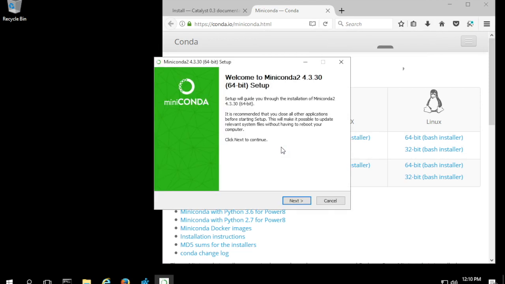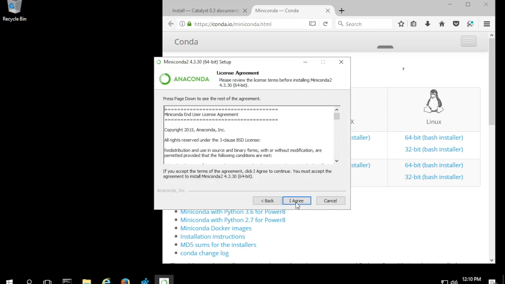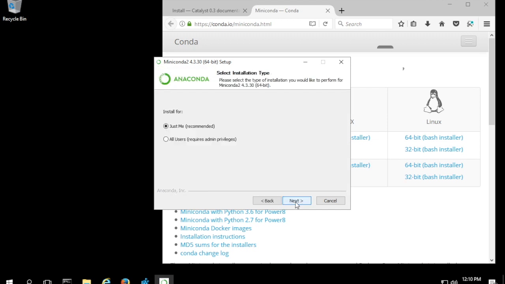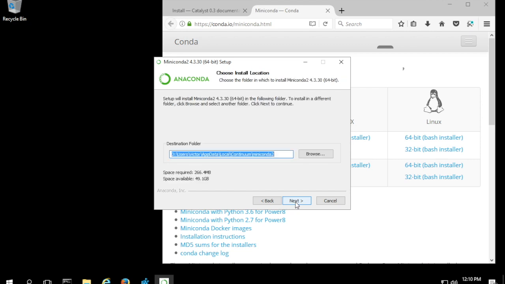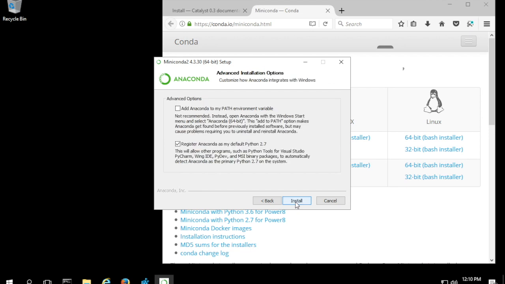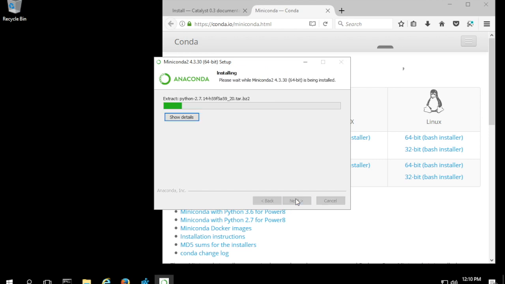which opens the installer for Miniconda 64-bit setup. I say yes, I agree to the license agreement. I'll install it just for me this time. I'll accept the folder where it suggests this should get installed. And then here I will not add Anaconda to my path environment variable as it's not recommended, and I'll make a comment about this later on. So let's go ahead and install.